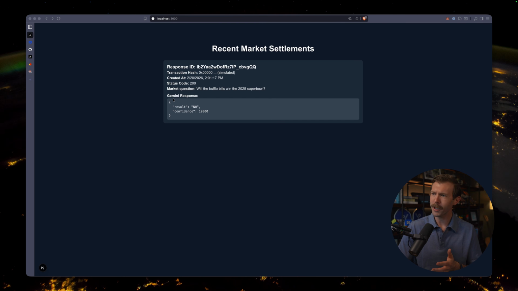We just published a new prediction market template powered by CRE using Google Gemini, Firebase, and Next.js, and I wanted to show you how it works real quick. Let's take a look. If we look here, we've got our recent market settlements, and you can see this front end's pretty basic, but it gets us everything that we need powered by CRE.